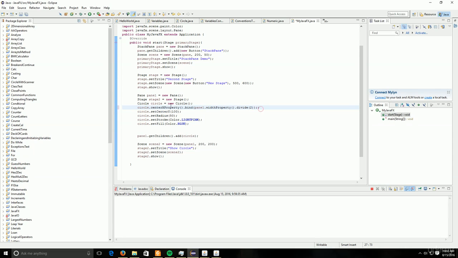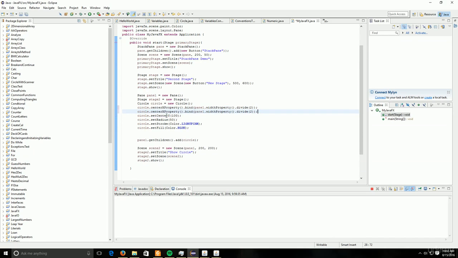In the same way, we want to copy paste this for the y property. We're going to copy paste this entire thing, and the only thing we're going to be changing is, instead of setCenterY, we change that to centerYProperty. Therefore, the circle's y property will also be bound, and if we change this from widthProperty to heightProperty, it will be bound to the appropriate length of the window we're working with. So if we run the program now, you can see the difference. So let's try this out.